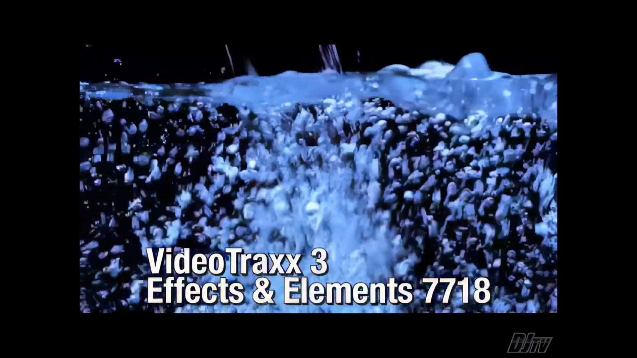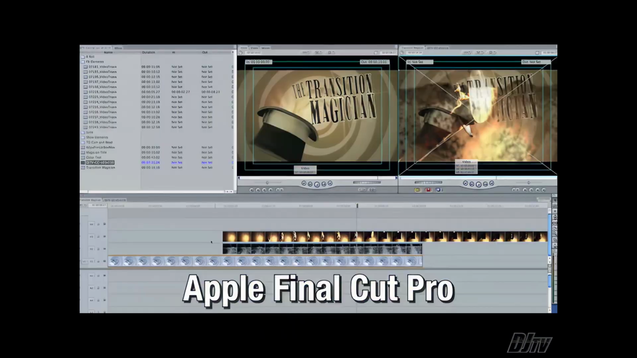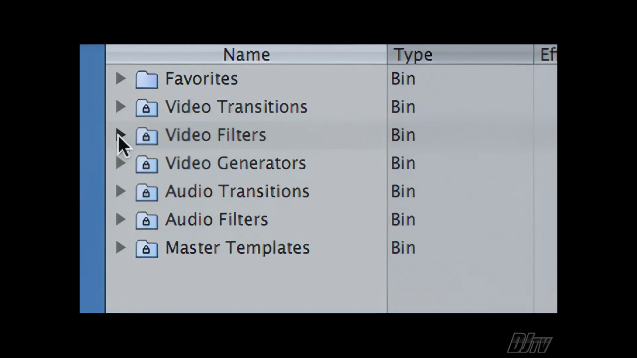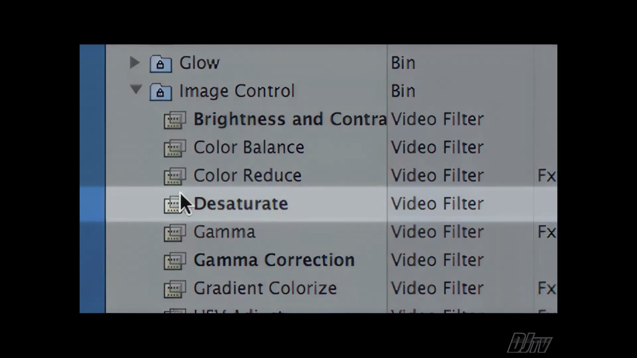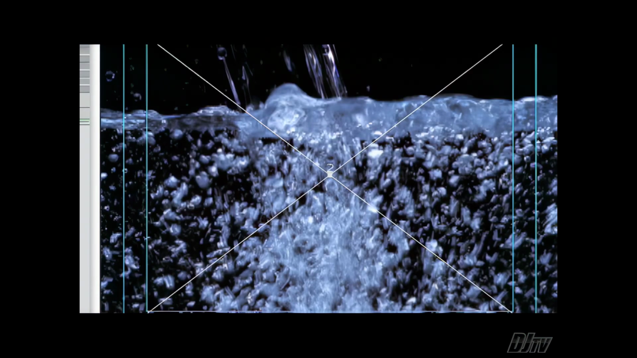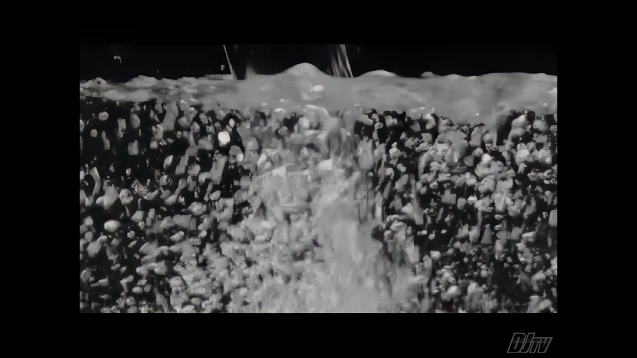I'm going to start with this clip. We're doing this in Final Cut Pro, but really you can do it in any application that can utilize lumimats. The technique may vary, but the theory is the same. First, I want to add a desaturate filter to the clip, making it black and white. Since we'll be using this clip as a lumimat, I want the beginning of the clip to be black and change to white at the end.